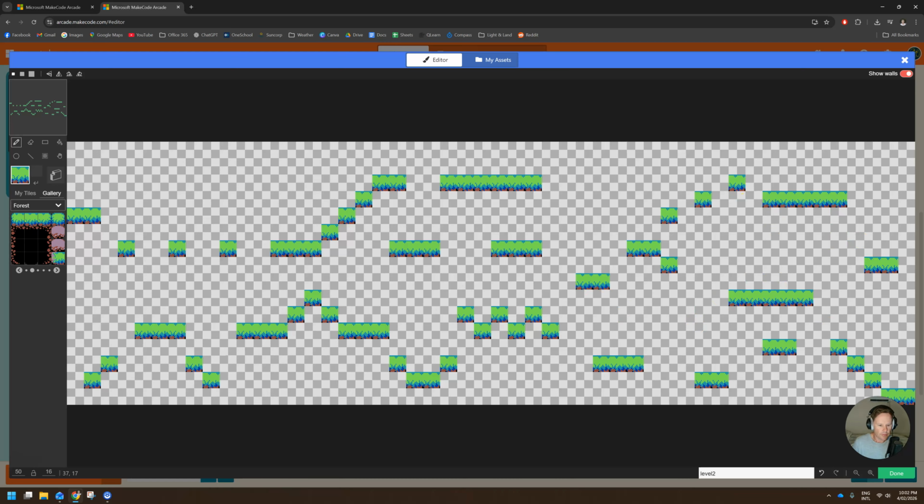Alright, so I think that looks pretty good. What we're going to put in next is we're going to turn these platforms into walls, solid walls, so the player cannot fall through them. So you'll need to turn on your wall option here. I generally grab the fill bucket tool. It's a bit of a pain.